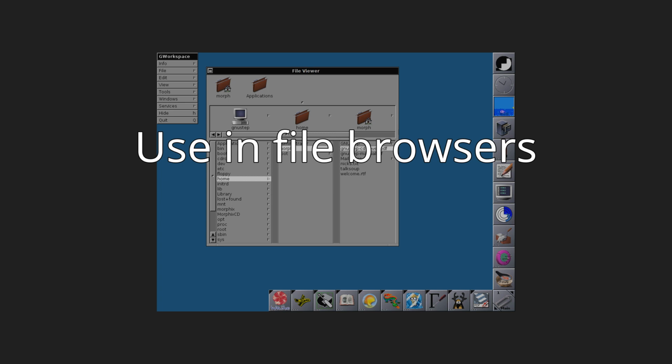Ranger, a terminal-based file browser with vi-like key bindings, uses a multi-column mode similar to Miller columns. Evidence, an apparently obsolete file browser for Enlightenment, used Miller columns in its browser view. Thunar, the default file browser for Xfce, used to have a branch called Columns View, which was given up later.